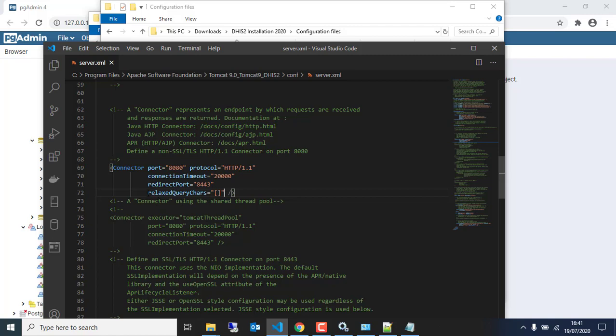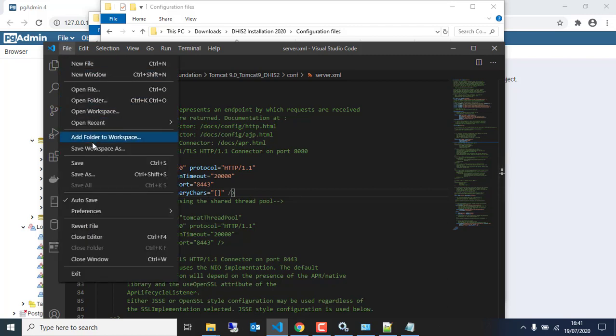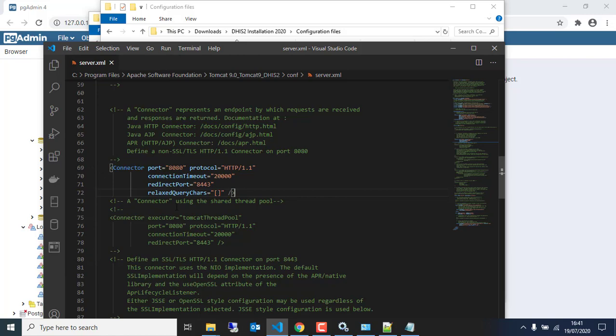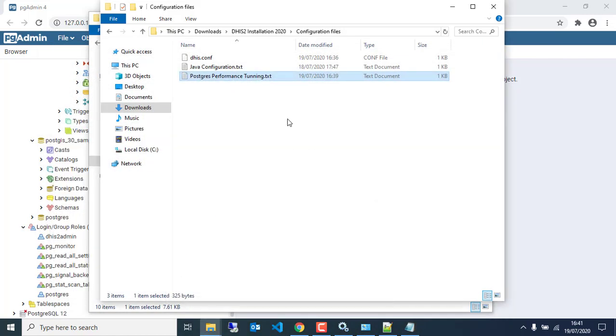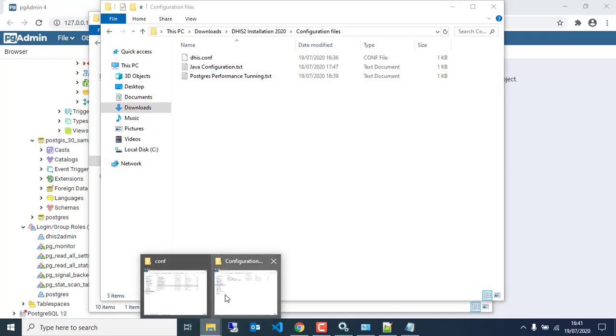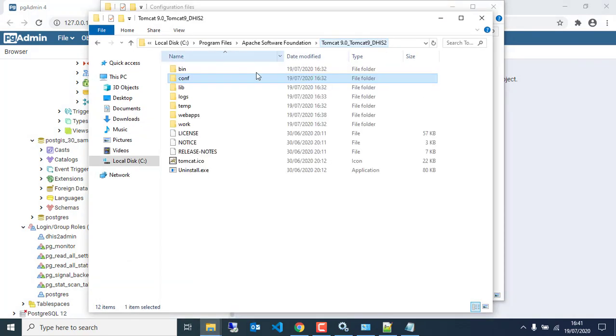All right, so in your Tomcat configuration file, add this relaxed query characters to it. Okay, and just save. All right, so that's all we need for the Tomcat configuration. And if we just close this now, let's go back to our Tomcat.